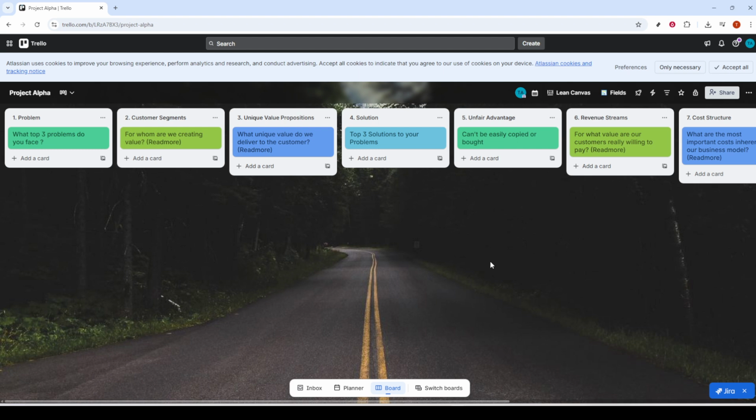To get the most from filtering, use clear labels, assign members consistently, and give your cards realistic due dates. The clearer your data, the more powerful your filters become. That's all you need to filter cards in Trello. Click Filter Cards or press F, then select Labels, Members, or Due Dates to focus your view and stay productive.